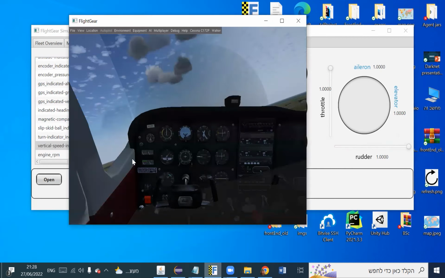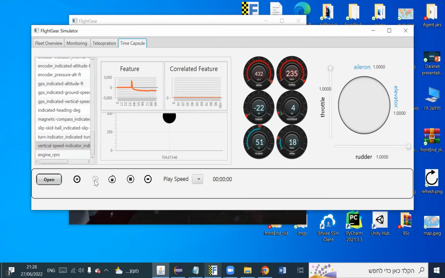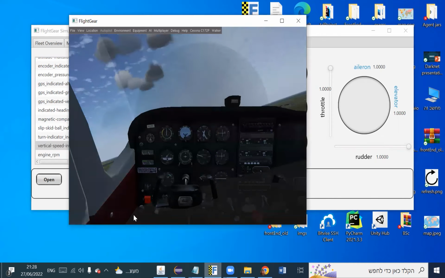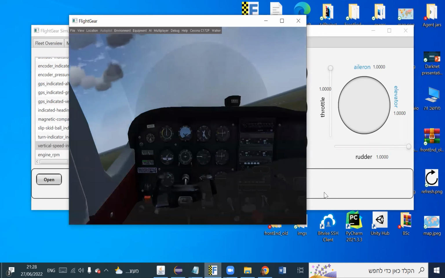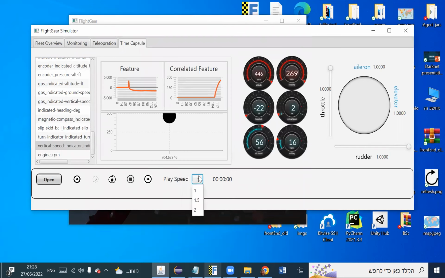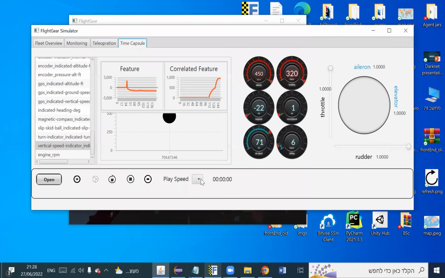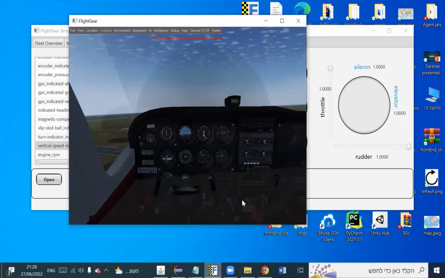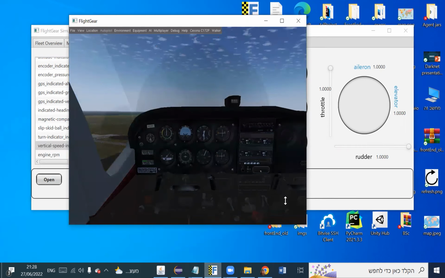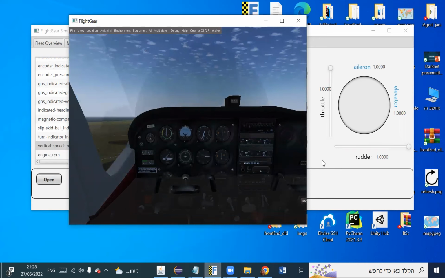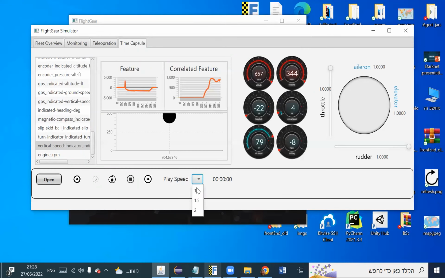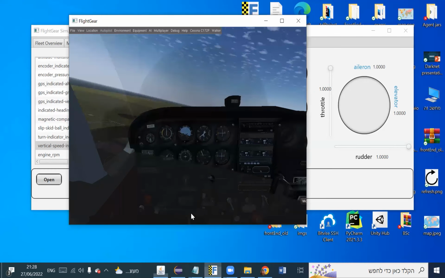And if you hit the pause button, we can see the simulator is paused, and we'll hit the play button again, and we can see the flight keep moving, and we can increase the play speed to 1.5. Now it's a bit faster, and let's hit speed of 2, and it's really, really fast. Go back to 1, and I think we're done here.